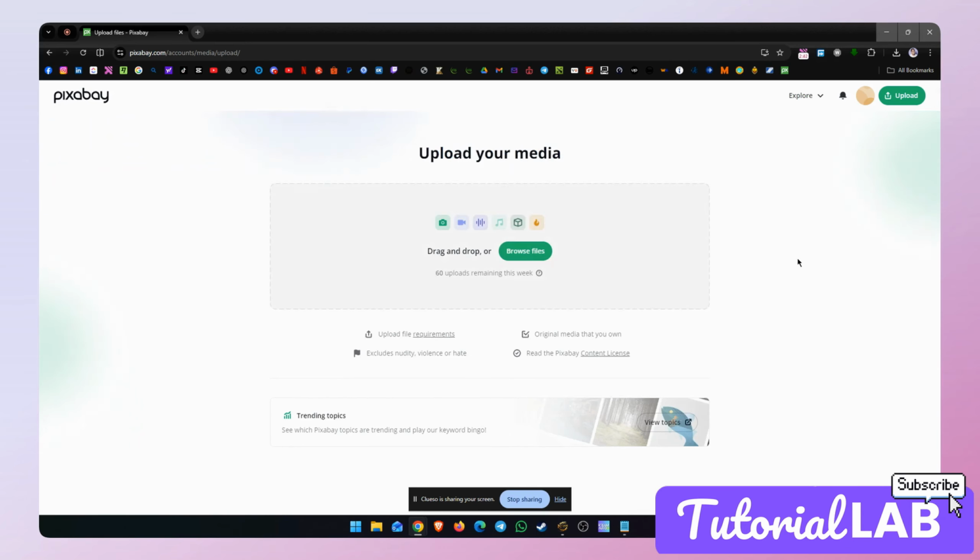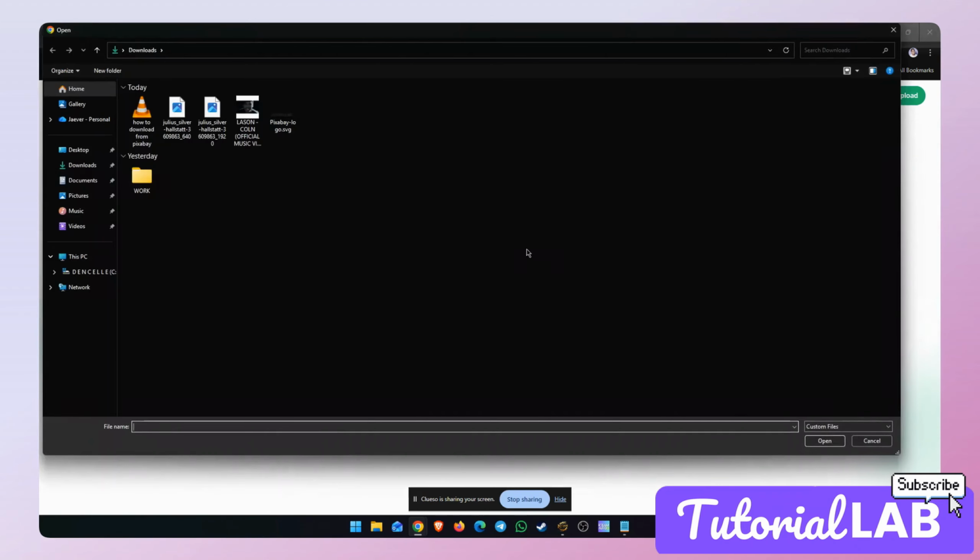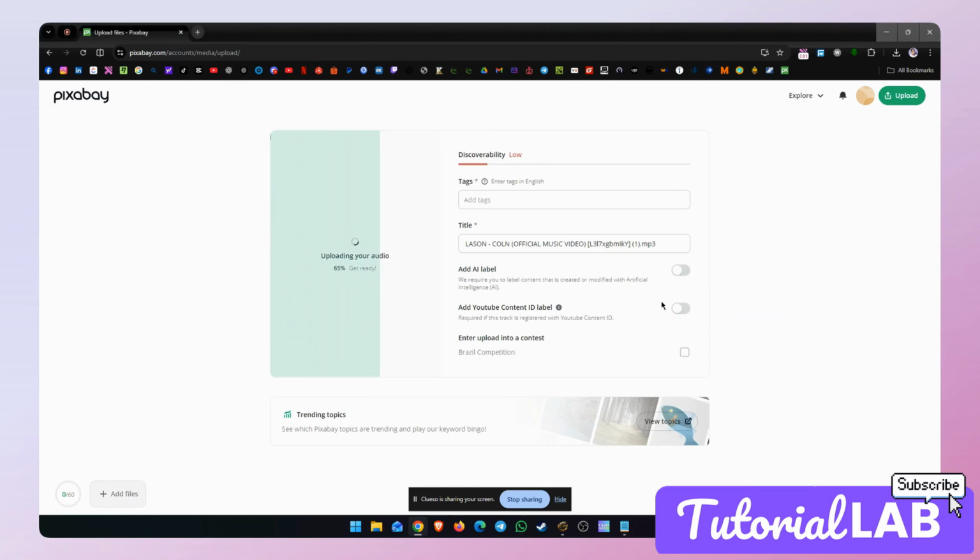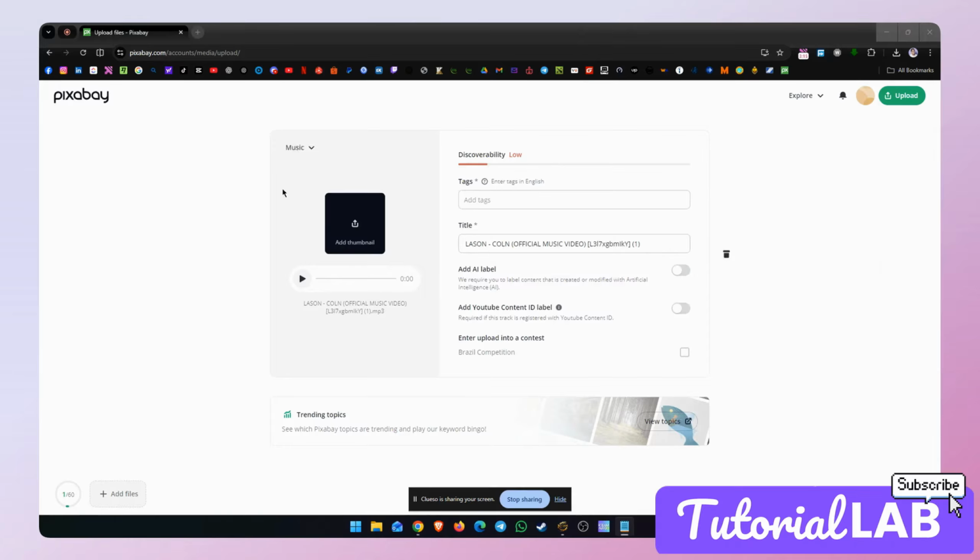Here, we choose if it's a photo, video, or music. We select video and browse files since we are uploading music. Let's use this example audio file. We wait for the upload to finish. When it's done, our music will show up here.